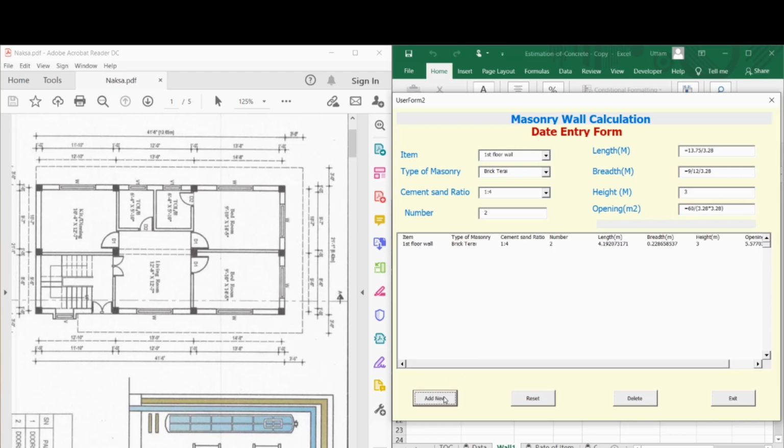Click on add new to add this data. Similarly we can add another data. Let's assume the next is Chinese brick and the ratio is 1:4, and for this wall we just write 1, and length is 11 feet 10 inches, which is 11.8, and the width is the same, and height is 3, and the opening here is just 1, so just write 30.